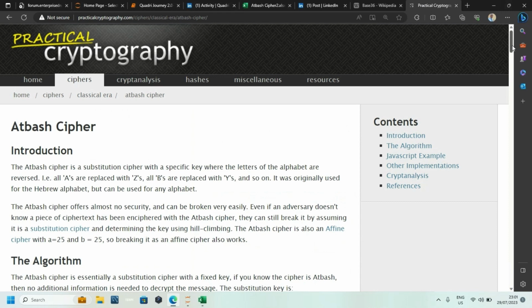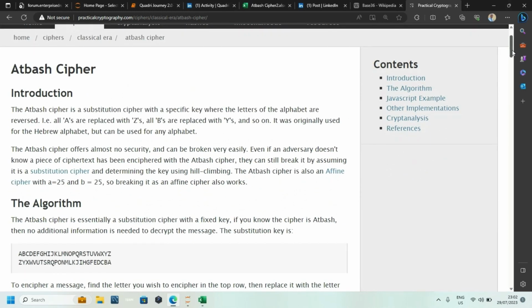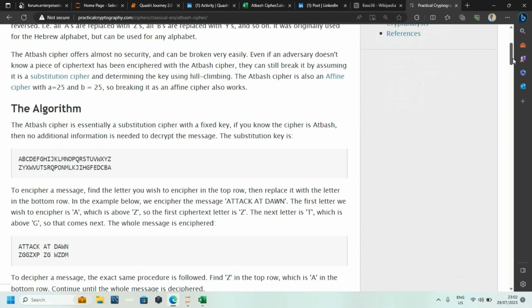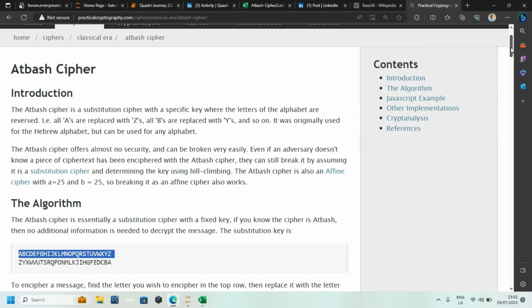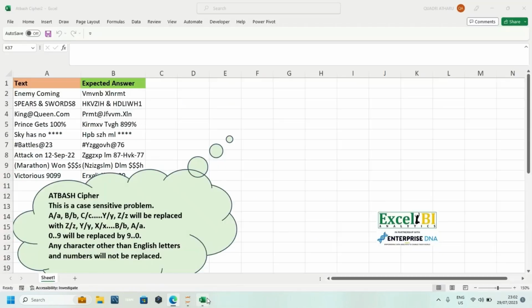We should, however, note that this substitution cipher, just like every other substitution cipher, has little or no security. So this is how it is going to look. For every A, we'll be replacing it with B, and so on. So let's go on. Let's go to the Excel file.